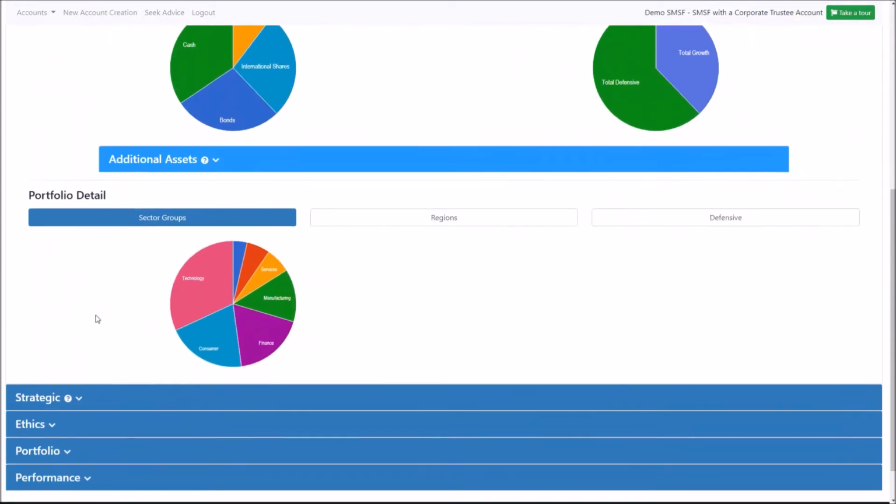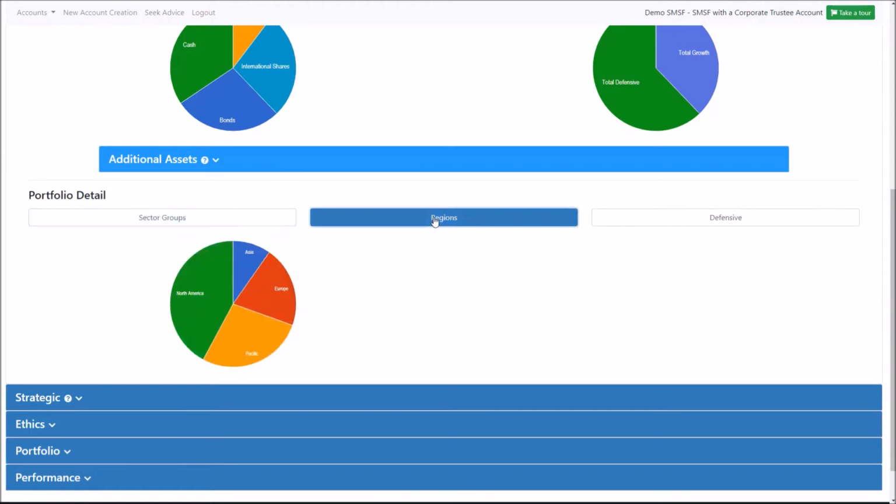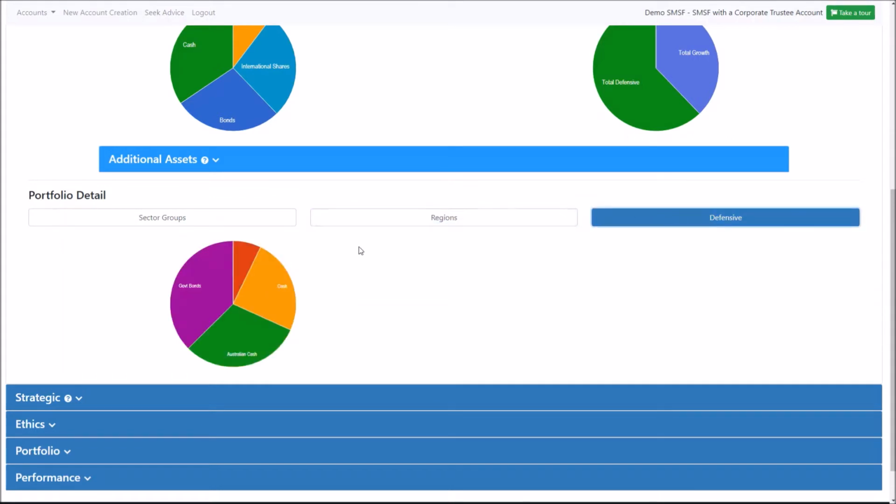Moving down into the portfolio detail. What we've done here is broken up the equity side of a client's portfolio into the various sectors of the stock markets around the world, called the GICS sectors. We've also given you an idea of the geographical regions that the shares are invested in. And finally, an overview of the defensive holdings as well, and a bit of information on cash and the bonds and the like.